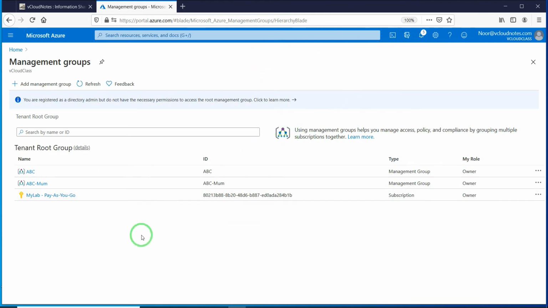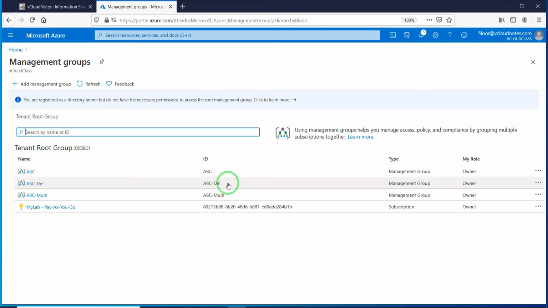So while another management group is being created, suppose you have this subscription. Whatever subscriptions you have, as I mentioned earlier, all those subscriptions would be part of your tenant root group. Suppose you want to move this subscription to any of the management groups that you created. This management group can be nested as well. So suppose I want to move this ABC Mumbai management group within this ABC organization.